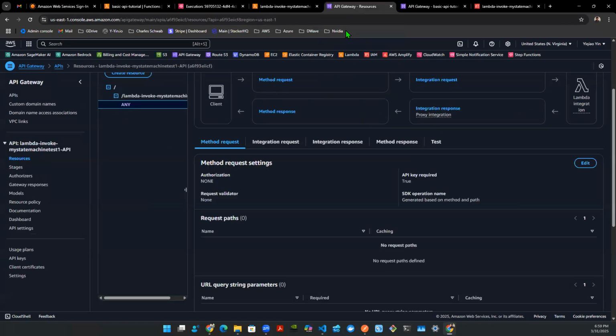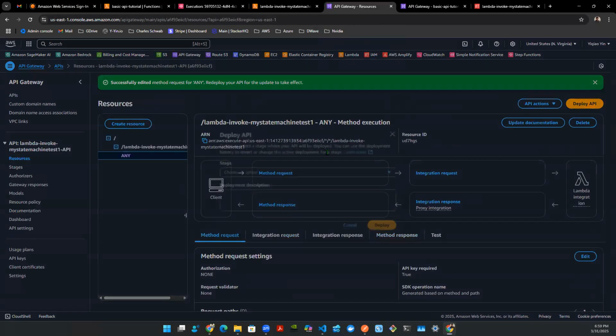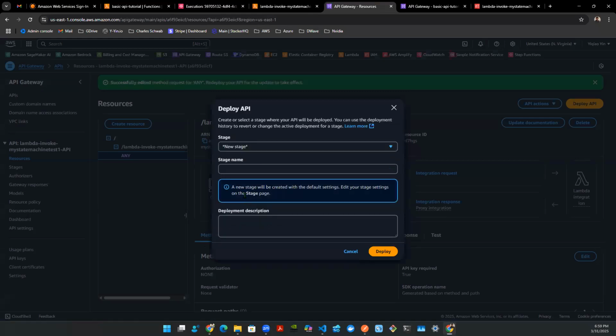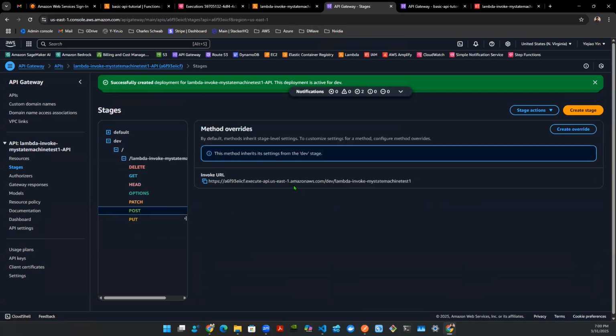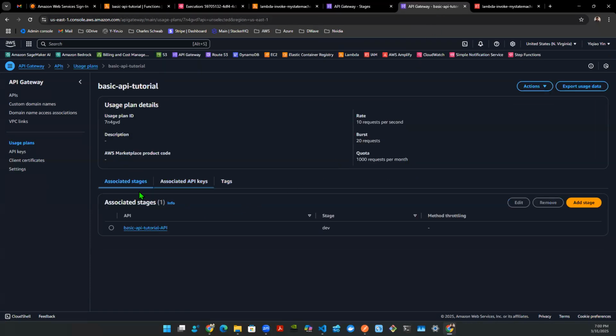So before I do that, let me deploy this. Then I'm going to choose a stage, just say dev, and say deploy. This is going to physically deploy an API, and then I can hit this invoke URL. But of course, I need a key, right? So let's associate this with a key.